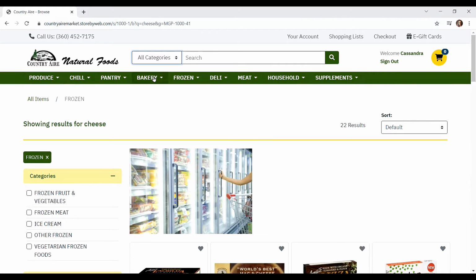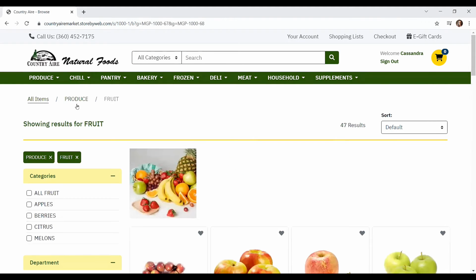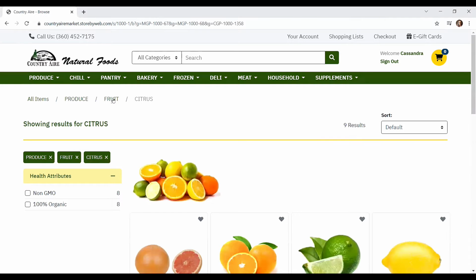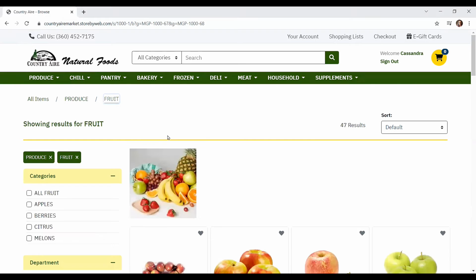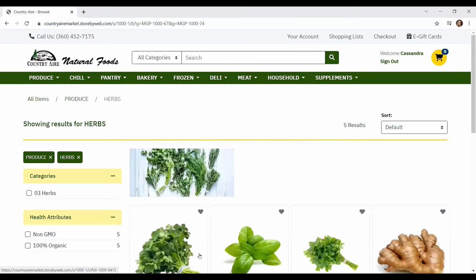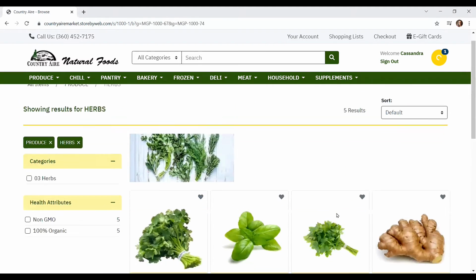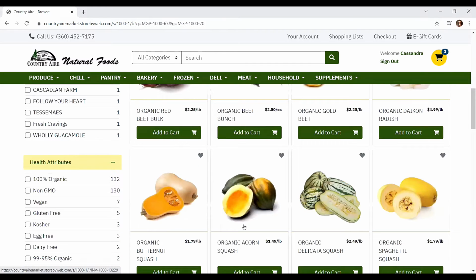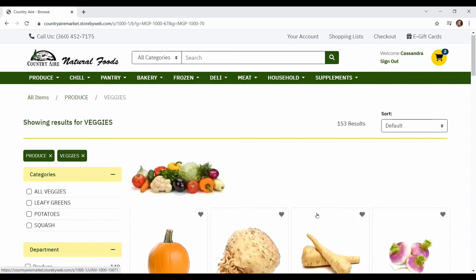You can also browse by this search bar at the top. So for example, if you're looking for fruit, you can click produce, fruit, and notice the categories on the left. So you can sort by just if you want to look for citrus, and then hit the back button, or you can use this navigation menu here at the top to go back one step or several steps. So you can now look for herbs, get your parsley, go back to produce, go to your veggies, and maybe grab your beets or whatever else you are shopping for.